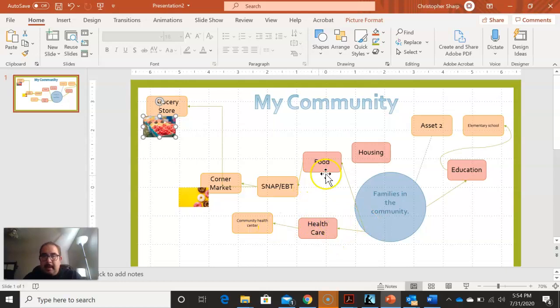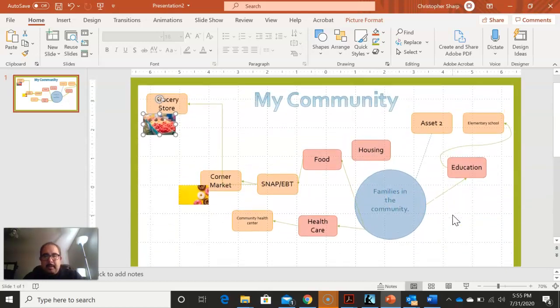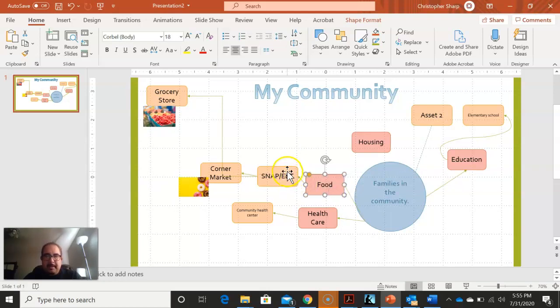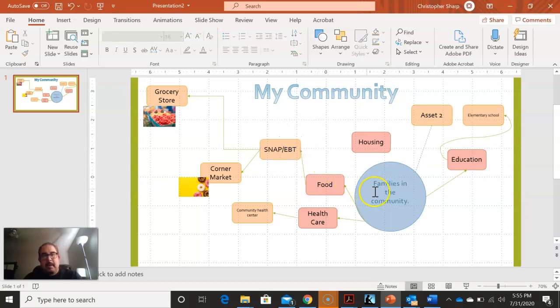You don't have to do that. You could put your needs on one side and your assets on another side. And so it's really up to you. What I want to see is that you're thoughtful about the assets in your community, a little bit of creativity, and also a good reflection when you write about your asset map. Tell me what you learned and reflect on it, how you might use this as a social worker, and those types of things.